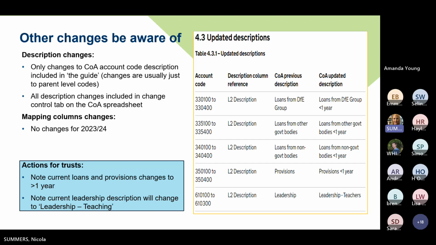So I hope to get that out and add that to the guide, to the adopting chart of accounts, and also to the account code guidance as well.